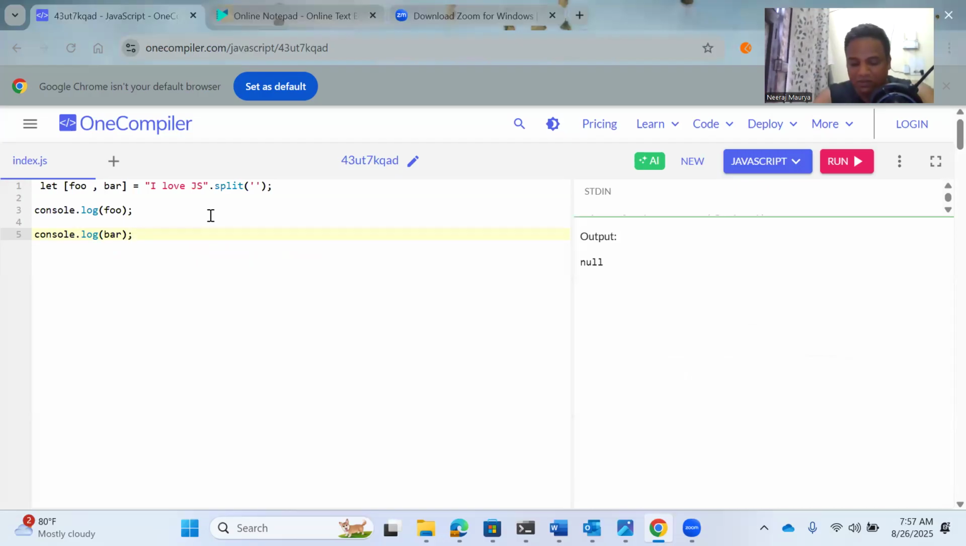So what was the first output? Let foo and bar be I love JS split, right? So what does split do? It converts the string into an array of characters, right? So it will print as a destructured array. How will we define a destructure, right? Split will convert it like that.